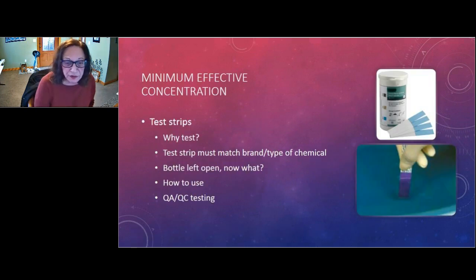So I did mention test strips. So, geez, why test? If the chemical comes from the manufacturer and it's not expired, why do you need to test? Well, there are several reasons. First, if there's any moisture in the items you are going to soak, they could, over the lifespan of the soaking time, actually dilute the chemical. That's one important reason to test. Plus, you have the assurance that the chemical is of the appropriate strength. Make sure your test strip matches the brand and type of chemical. Many manufacturers will have several different chemicals in their availability.